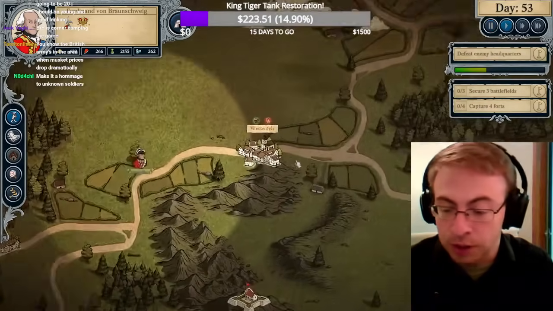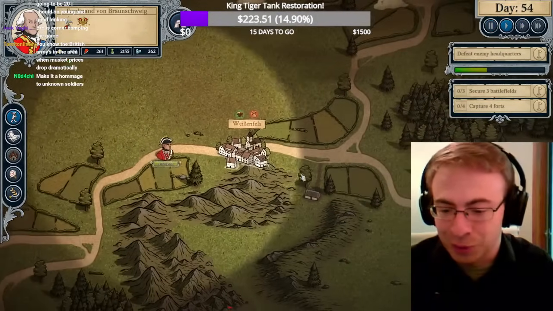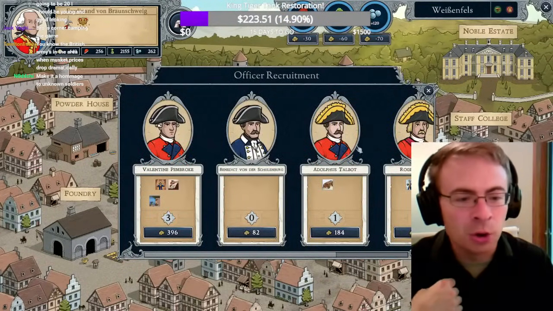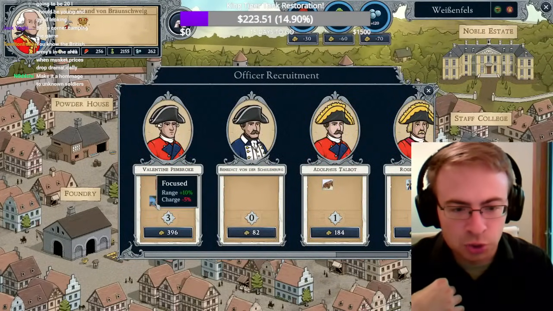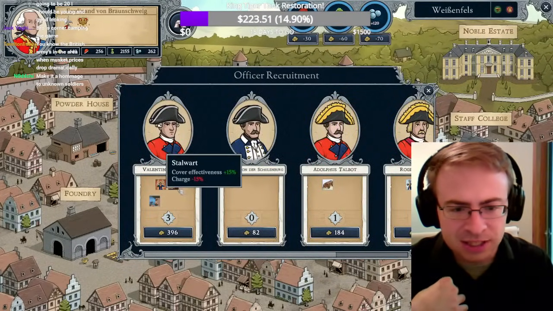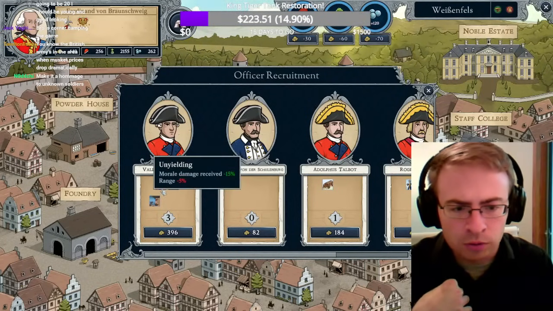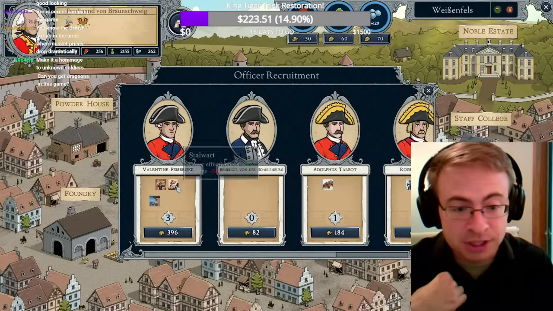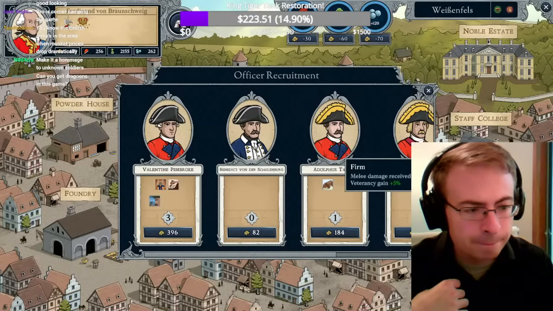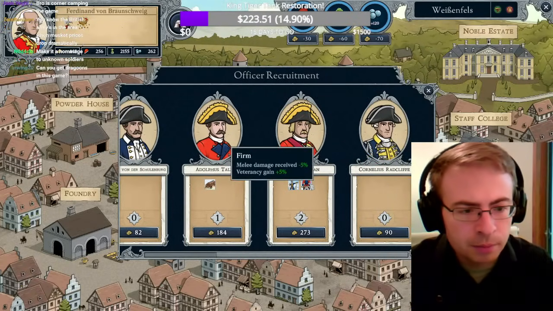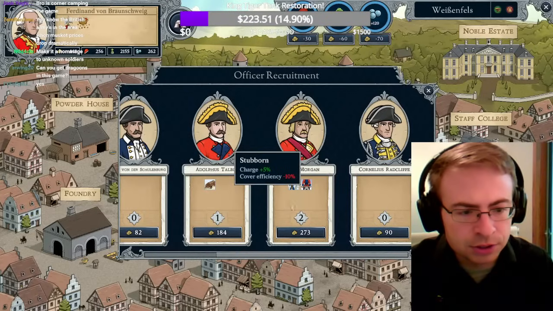Let's move over into an actual different town now. Corner camping the game? Yeah. Alright, here we go. The estate. We can actually buy ourselves a new officer. He's focused, he's unyielding, and he's stalwart, but all of these things... Oh, hold on. Range minus 5%, range plus 10%. Cover effectiveness. Okay. Who else do we have? Melee damage received and veterancy.